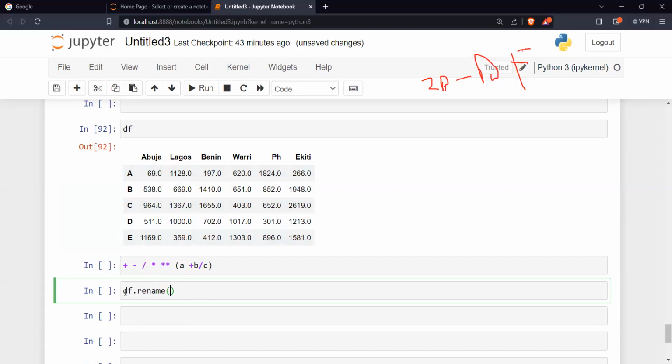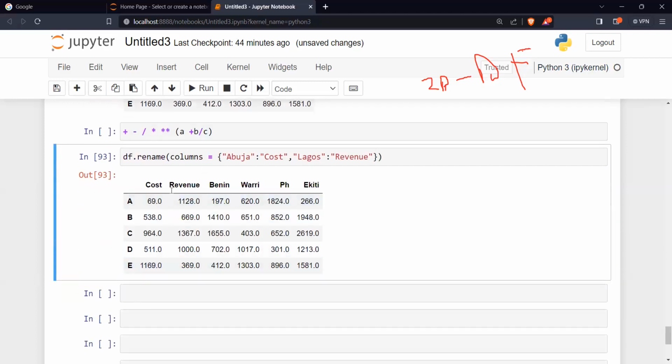df.rename. What are we renaming now? Abuja, yes. I have to rename the columns, right? Columns equal to a dictionary, Abuja, let's say. Abuja, column, column, costs. Then Lagos, Lagos, column, like revenue. Like this. Yes. All right. Can we see that?